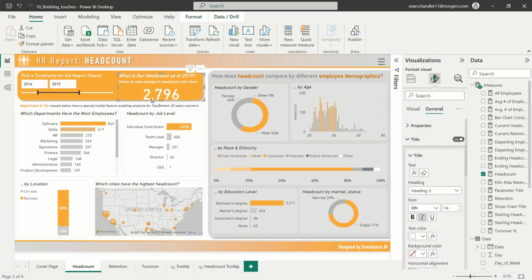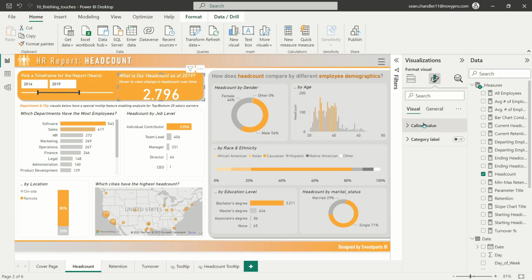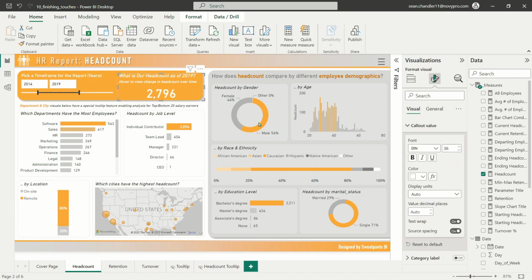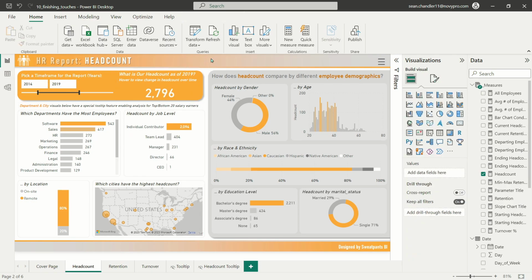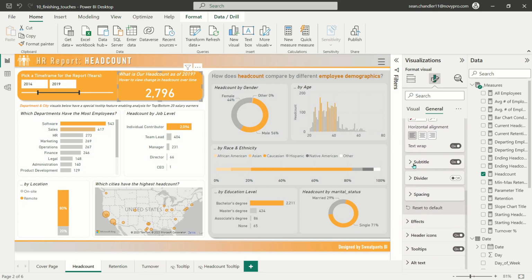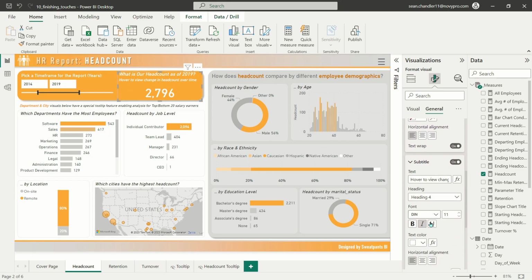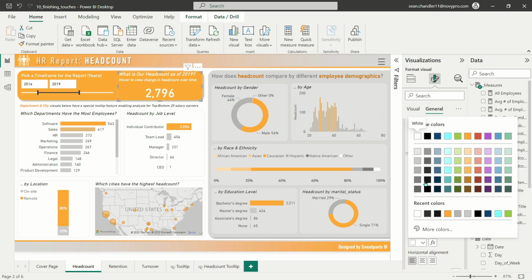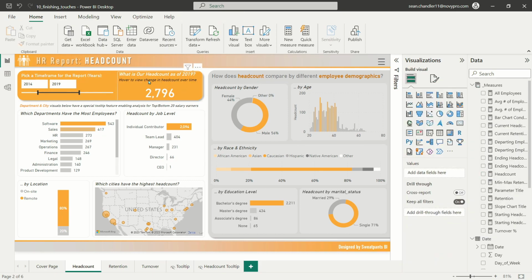Because my comma is getting kind of cut off and this now looks like 2.796 instead of 2,796, let's just make the font a little bit smaller for maximum readability. And now it at least tells people that they can hover over this to see head count, change in head count over time. And if you even want to experiment with making the subtitle pop out even more, you can utilize contrast by going with something like this dark black to make it even more noticeable.